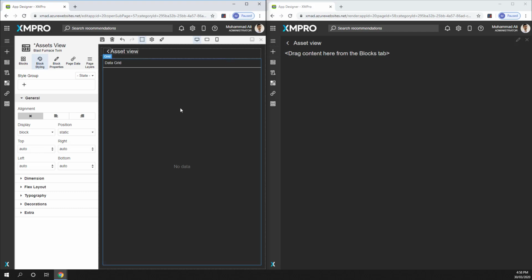Now, data grid, as you know, displays your data in rows and cells format. It also allows you to, for example, sort, filter, or add some paging options to the data. And we will look at all of them just now. But the first thing I need to do is, as you can see, my data grid, I just dragged it, but it's empty. It needs some data. So I need to bind it to a data source.